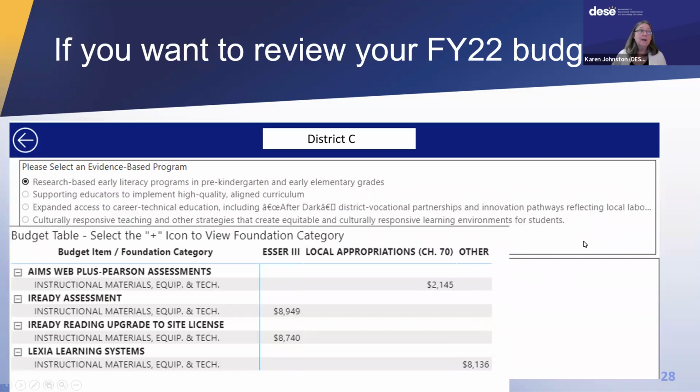And again, if you're interested while you're in the template, if you want to go back to your FY22 budget and look at it, you're going to have the option of using a drop-down menu to select your district, click on budget items, and it'll take you to the EBPs that are in your plan. In this case, the district has 4 EBPs, one of which is research-based early literacy. And when the budget table is open, it tells us what they're spending it on. I had to hit the plus button to get the foundation. You have to hit the plus button to get the foundation category and then where the funds were spent. Again, you can use this, or you can also just have your plan open from the SOA dashboard on another screen or in another window.